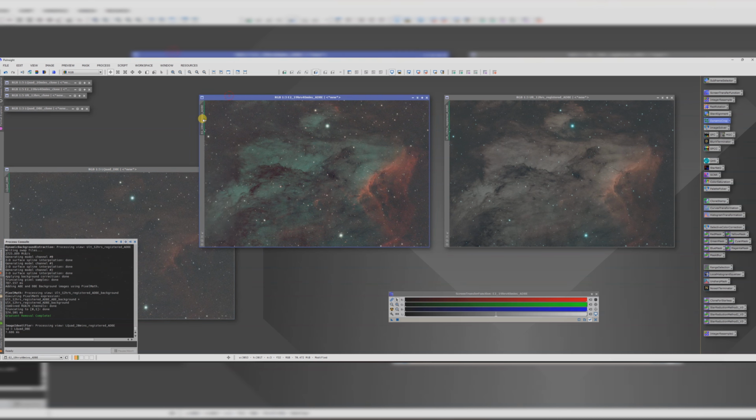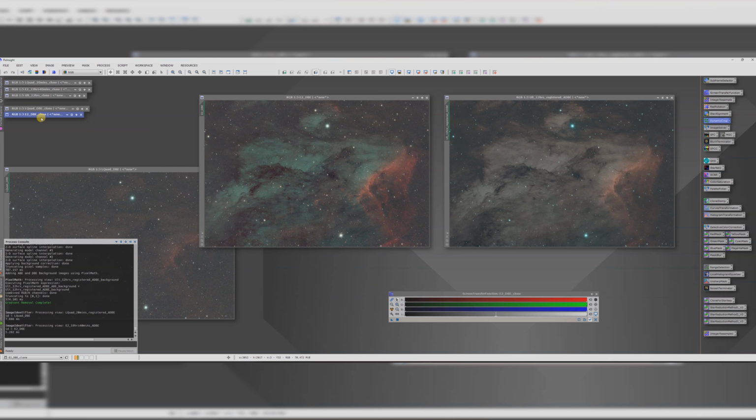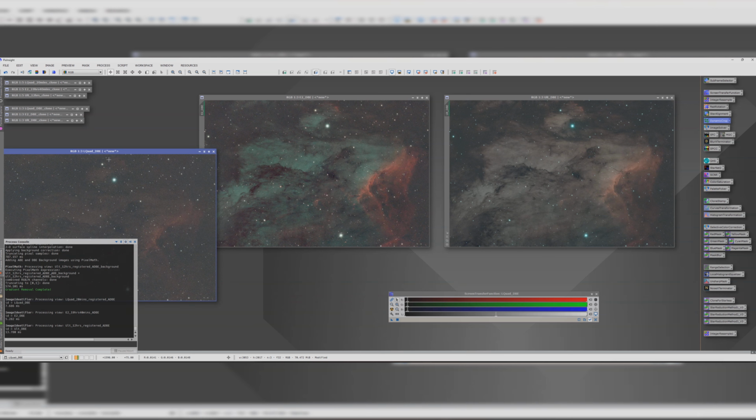And rename this E2E. Make a clone. Alt E and make a clone. So if we need to go back to that step, we've got all the files there.